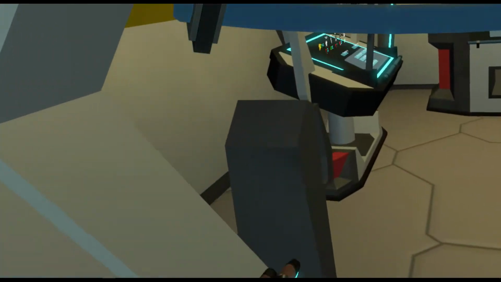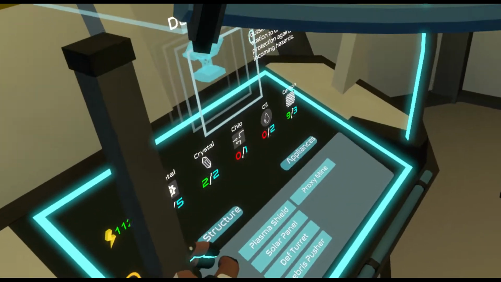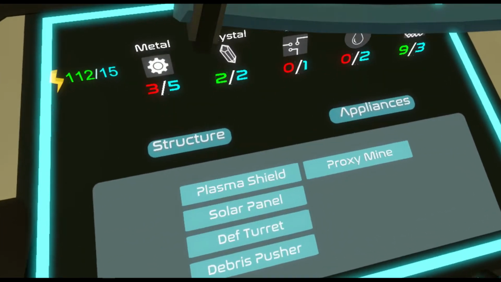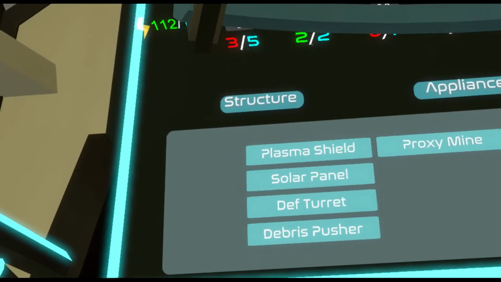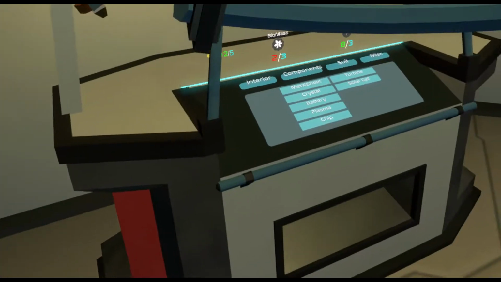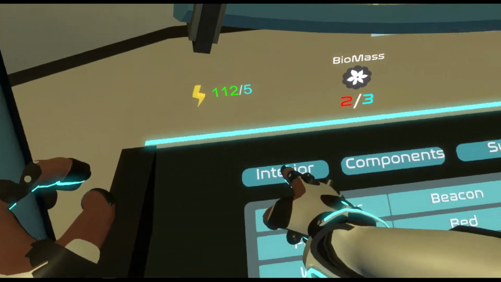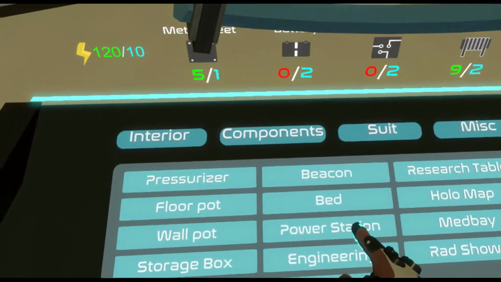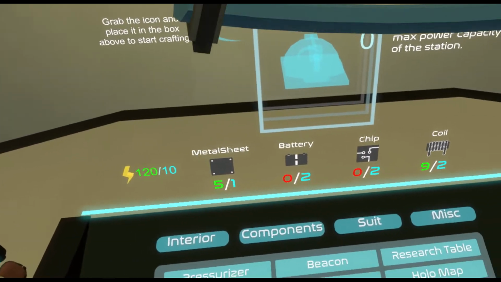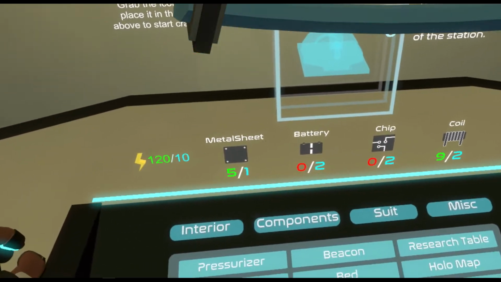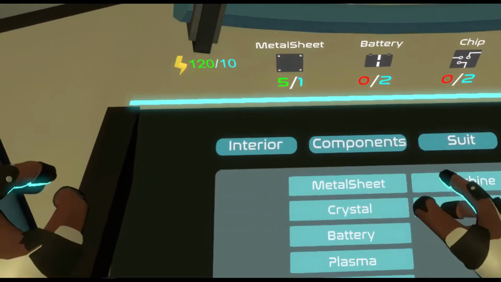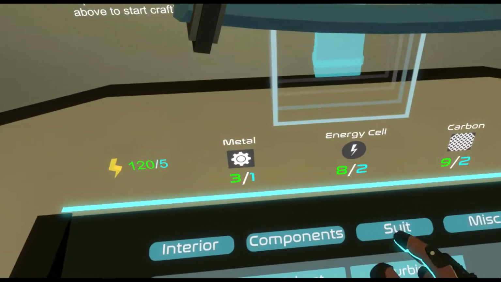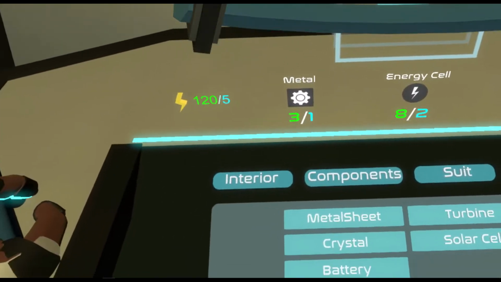What are they called? We did put one in our new engineering room or storage room. So let's have a look. No, not there. So interior, rad shell, research, construction, power station. That's the one. Unfortunately, I don't have the materials for that. What do I need for battery? So, ooh, craft battery.